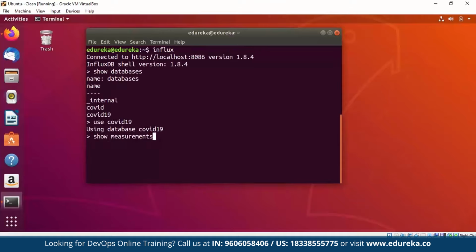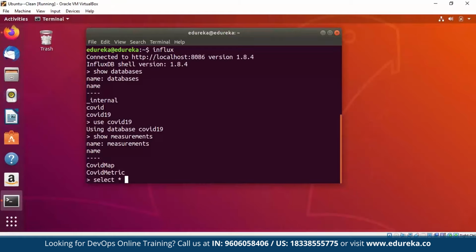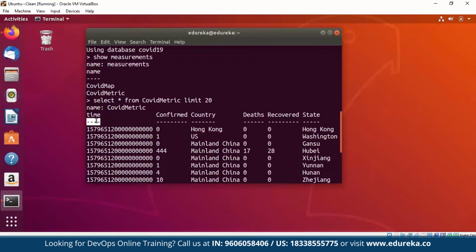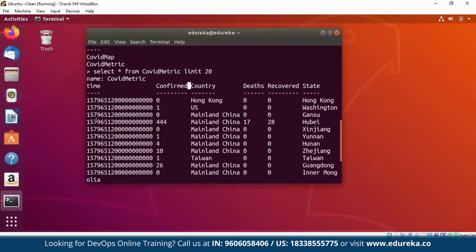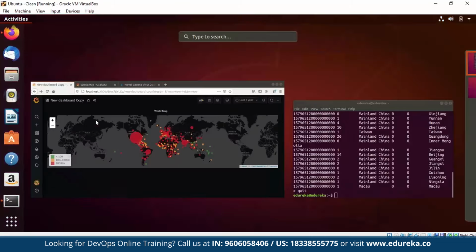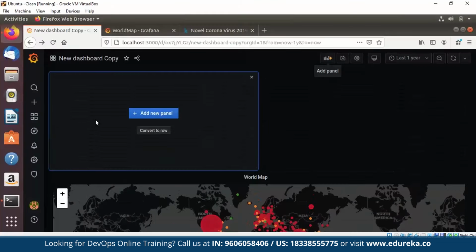So here I'm going to check the measurements, and you can see that COVID metric is present. So select star from COVID metric. I'm going to just limit it to 20 now. And this will show me the time, confirmed cases, the country, the deaths, recovered, and the state. Okay. Now that this is clear, we can get back to our dashboard and create a new panel.